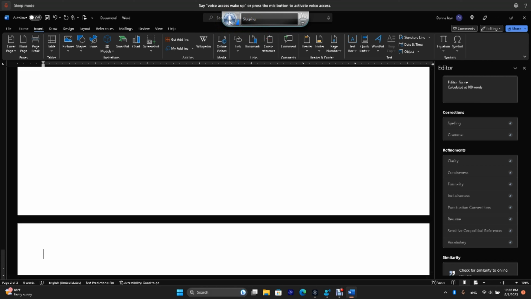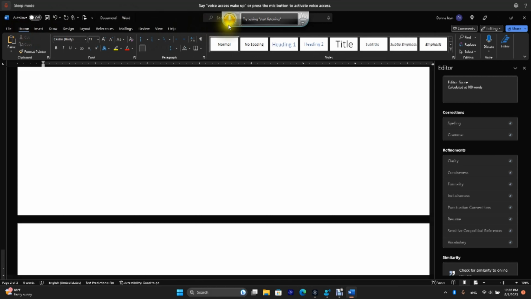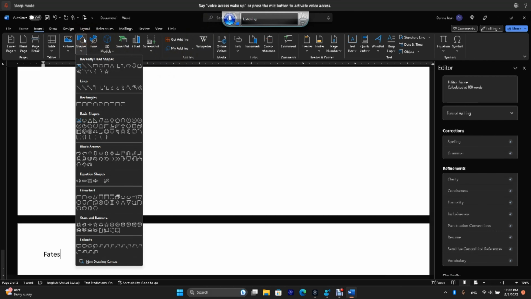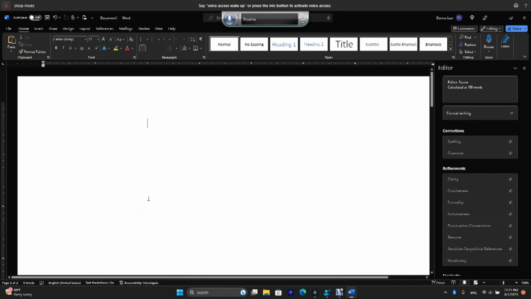Now, once it gets where there's going to be multiple selections, it doesn't seem to go beyond that point. For example, insert, shapes. So I have to manually select shapes. So although it's helpful, it's not the all in all.